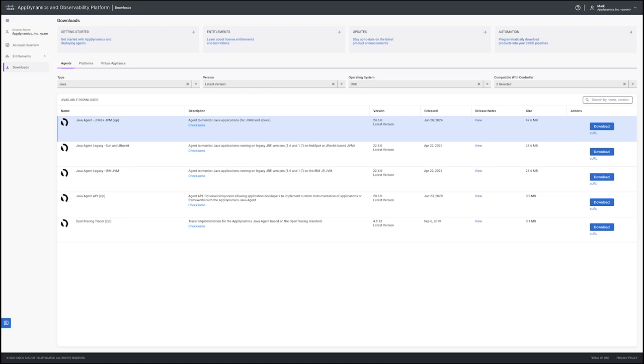Now, to get our most recent Java agent version, let's go to our AppDynamics download page. Once we're here, we want to filter on the type of agent we want. In our case, we're going to be using our Java application, so we want our Java agent. We want to select our version, which is the latest version for our case, but you could select a specific version if you need to. Our application is run on OSX, and then we select our controller version, which is 24.7, to make sure what we're downloading is compatible with it.